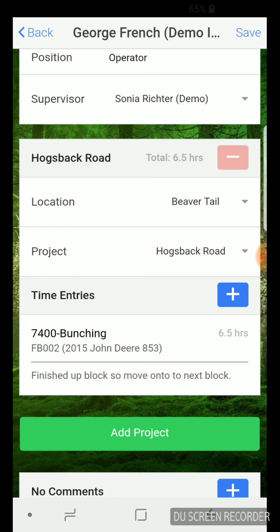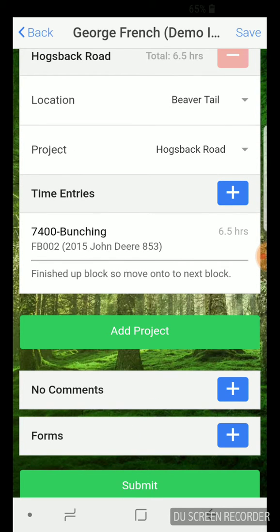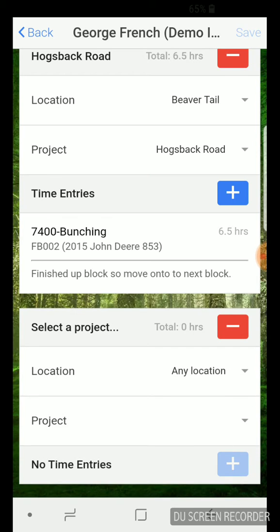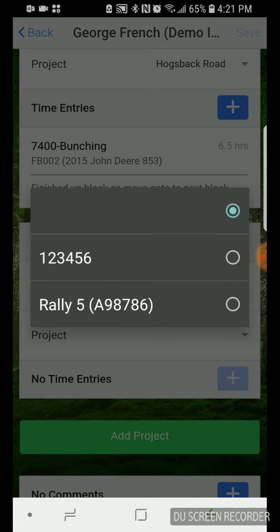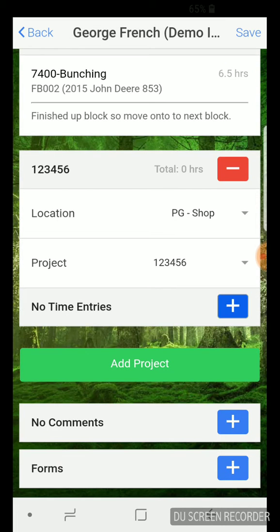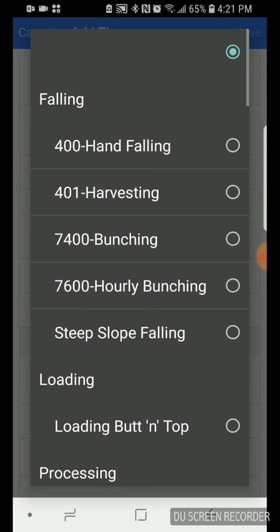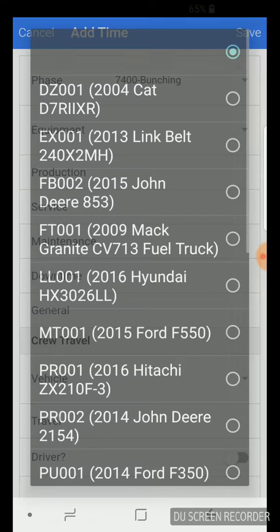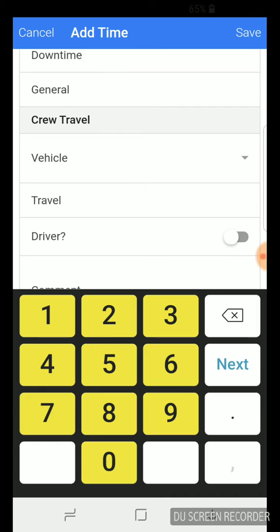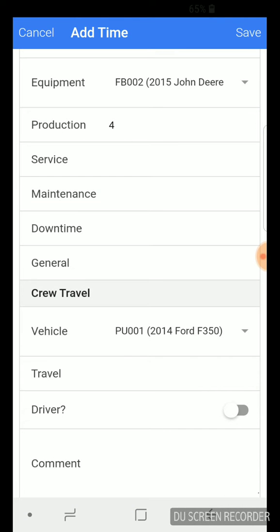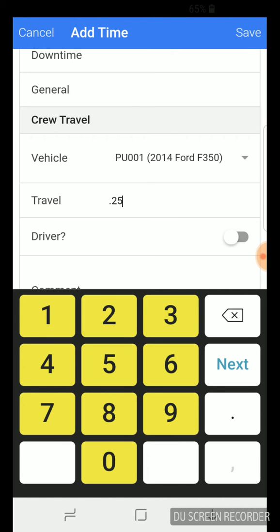In the same day, I actually completed the bunching that I needed to do there, and so I went to a new block. So I'm going to click Add Project again. From there, I'm going to pick a different location and a different project and do my time for that as well. We'll say bunching again, feller buncher, 4 hours, pickup one. And we'll say it took us 15 minutes to get there, 0.25 hours, and I was the driver again.